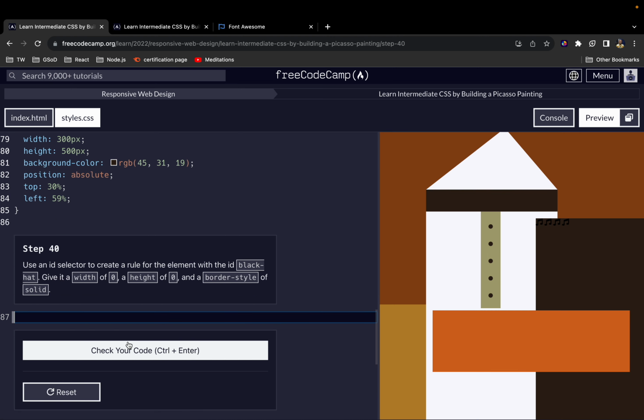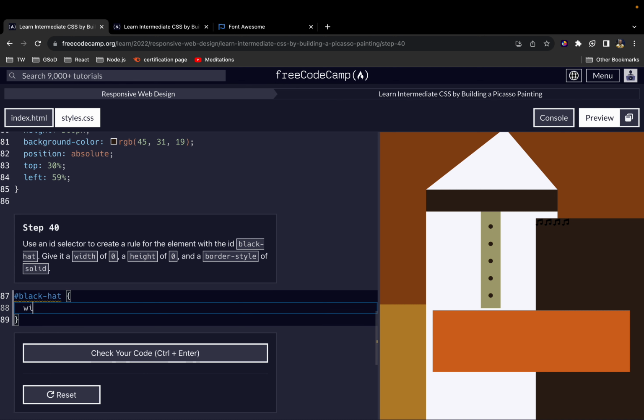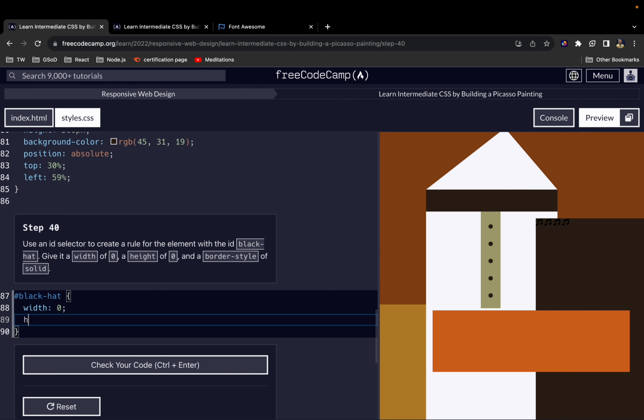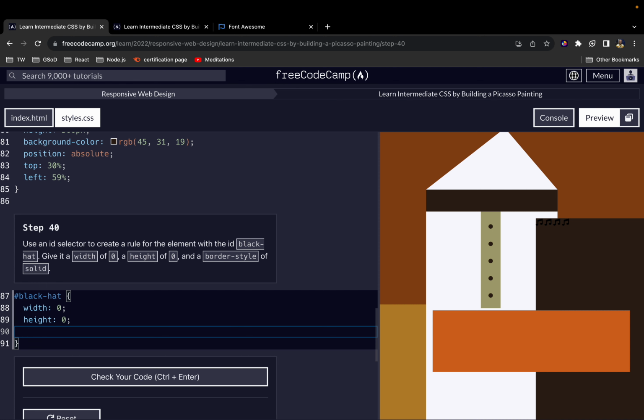Next up, we want to use an ID to create a rule for the element with the ID black hat. I'm just going to use the hash symbol to select it, black hat, like so, and then give it a width of 0. Let's also give it a height of 0 as well, and then we are going to give it a border style of solid.